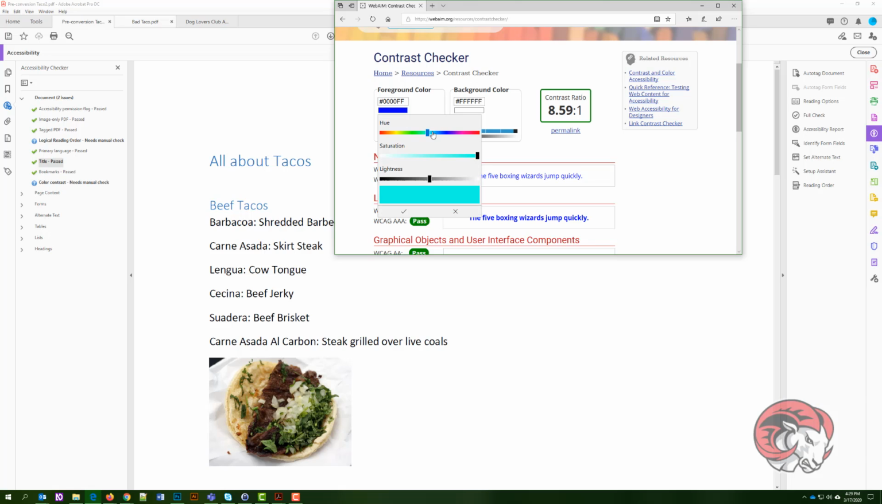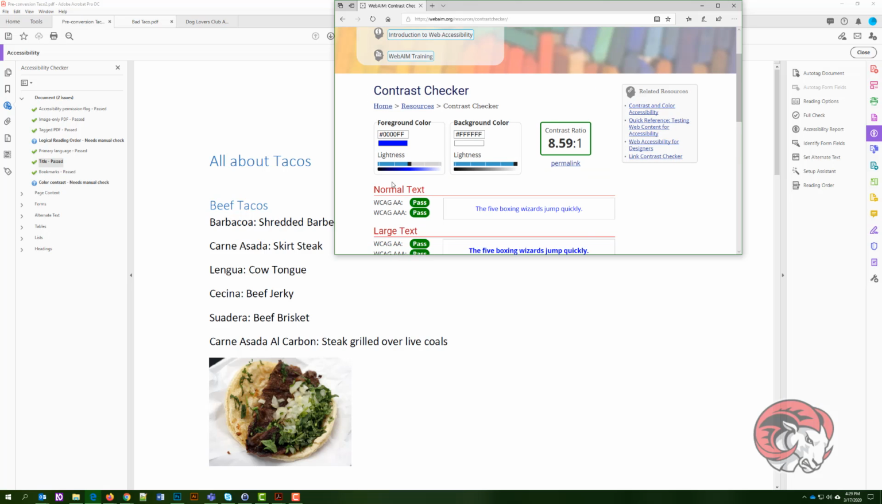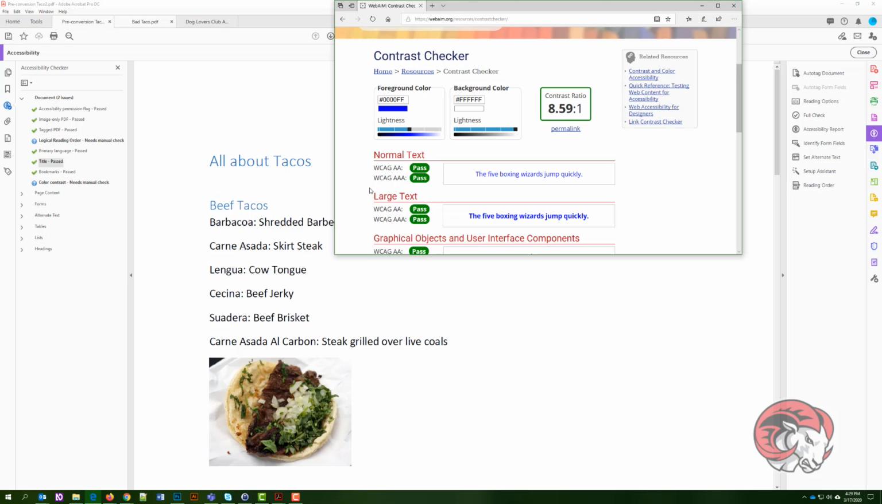But maybe I've got something weird. I got a light blue text here. It should... Well, this website's not working for me, or at least in this browser. I recommend maybe checking it in Google Chrome or Firefox. I can't seem to get this one to work.